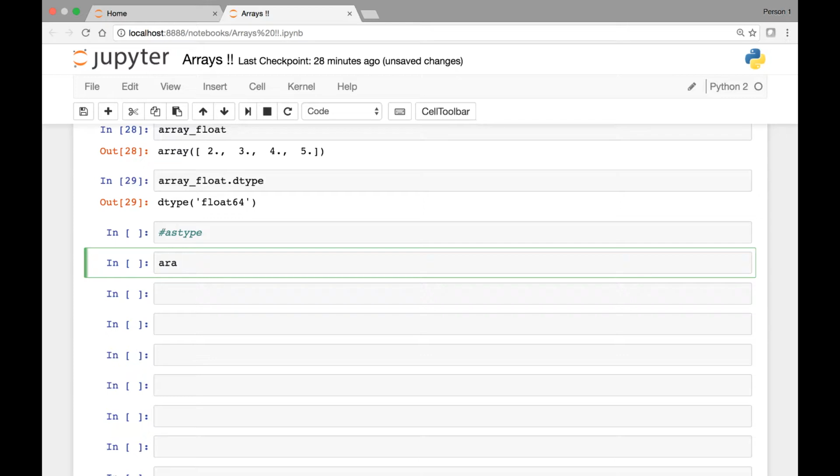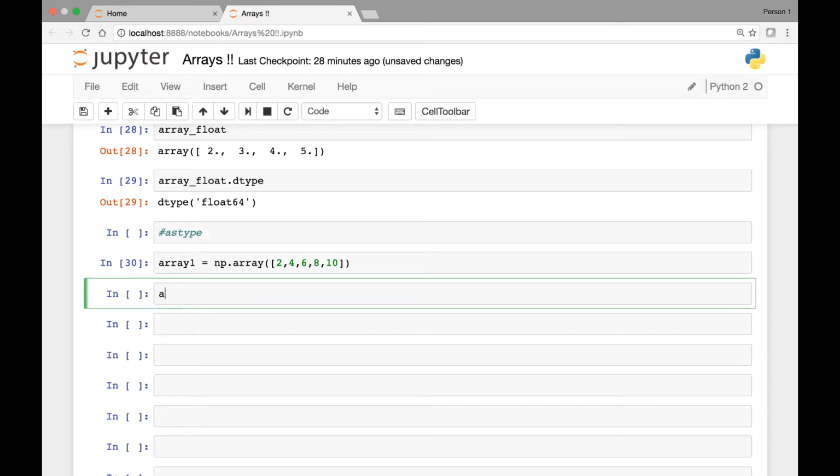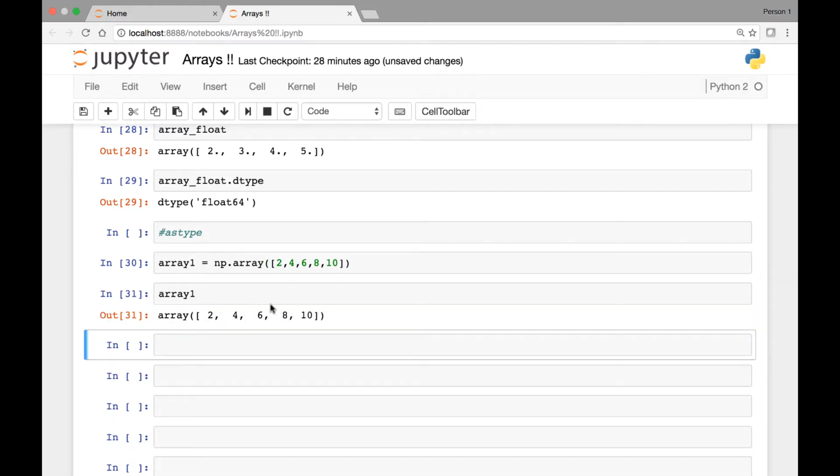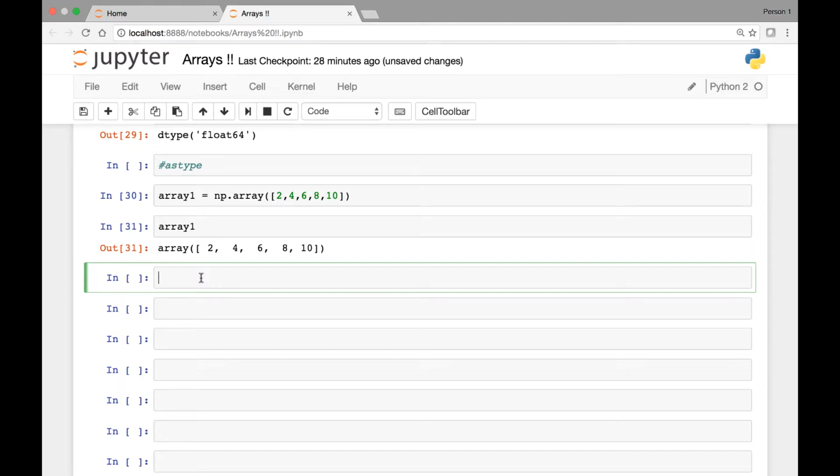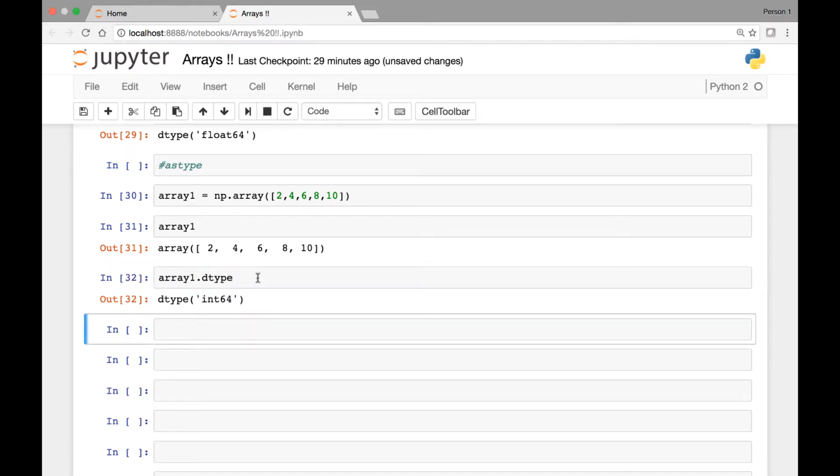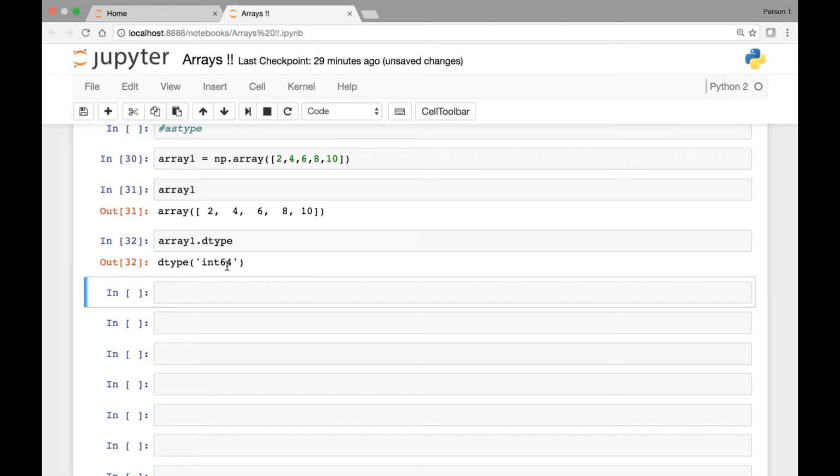Let's create another array object and we'll save this in a variable called array1. We'll use NumPy's array method to create this array, np.array, and let's pass a list of numbers 2, 4, 6, 8 and 10. Okay, so if we call our array1 object, we have our array, and to find out the data type of our array, we can simply call the dtype method on our array object, and we see that it's an integer.